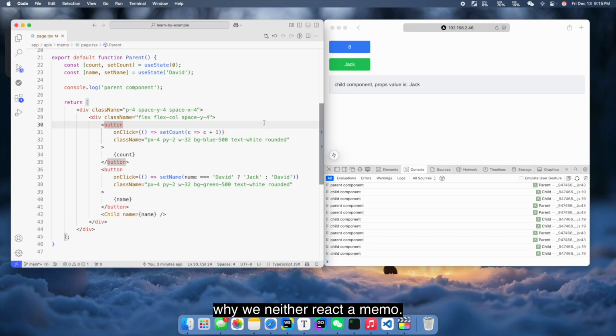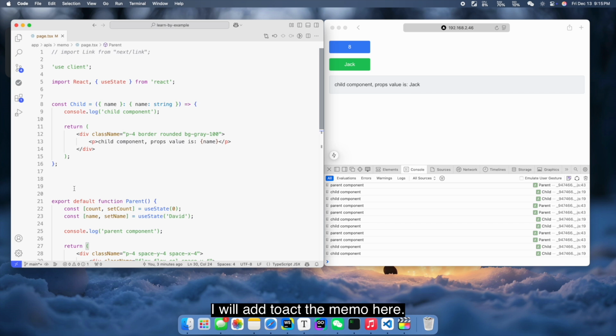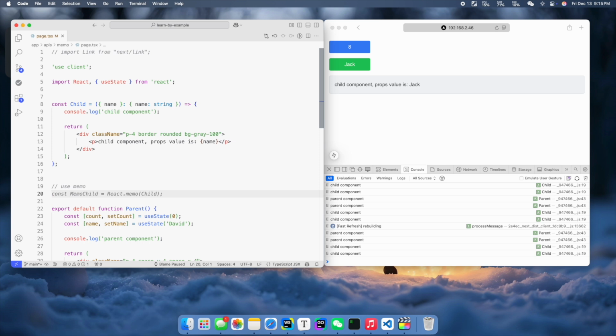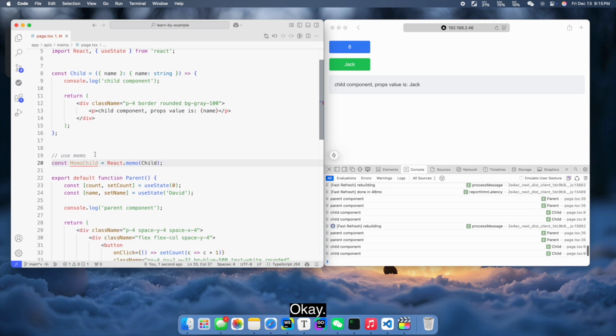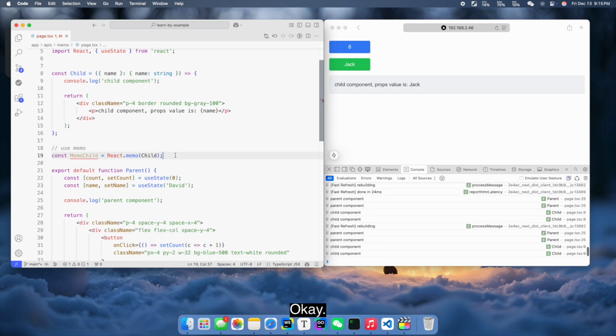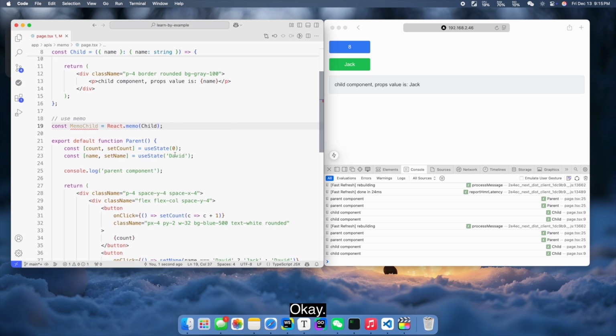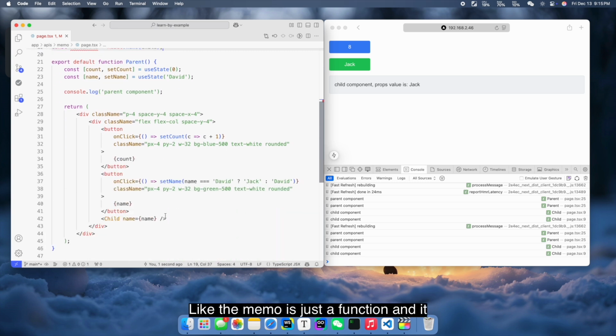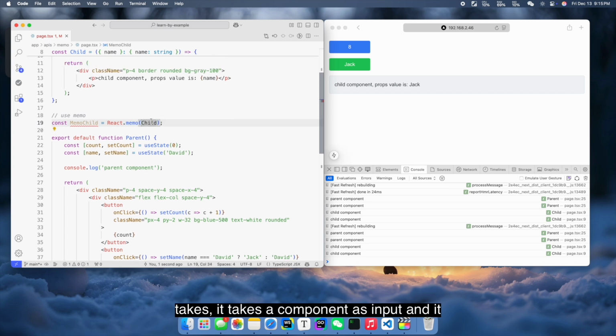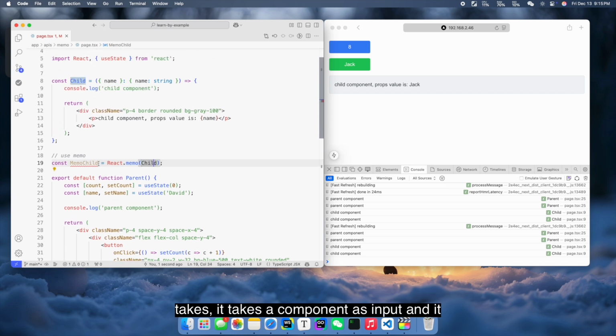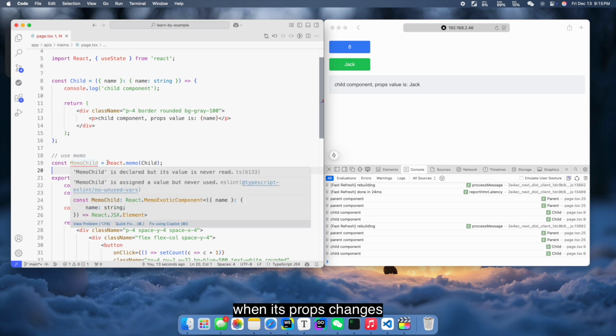So this is where we need React.memo. I will add React.memo here. Okay, React.memo is just a function, and it takes a component as input, and it returns that component with a special feature. What feature? It only renders when its props change.